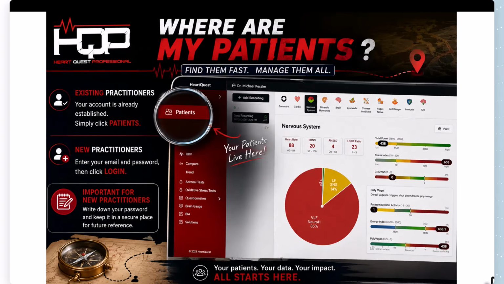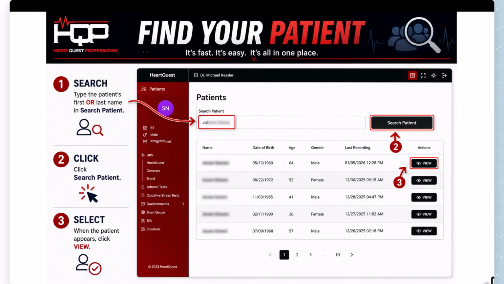Okay, so where are my patients? So you'll see there, it says patients, real simple, right? You're going to click on that and you're going to go here, find your patient. And did you want to talk on that one a little bit, the 1, 2, 3s there? Sure. So the first thing you'll do before you can run a test is you have to type in either their first or last name and click on Search Patient. Then when you find the person that you want to run the test on, you'll click on that View button to the right of their name.